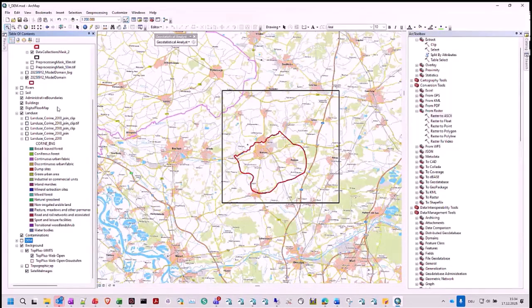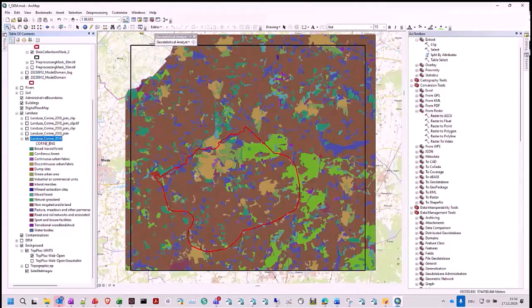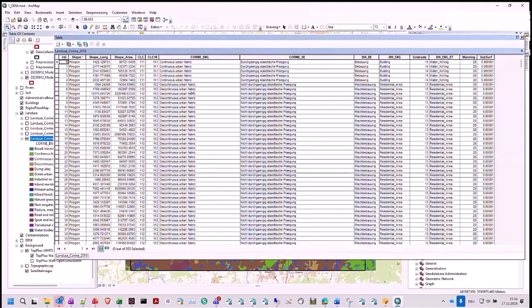Sounds complicated, but normally you get, based on satellite images, always pretty easy land use data, at least on a coarse scale. I clipped it here already a little bit around my data collection mask. In this case, I use here the publicly available Corine dataset. It's Corine land use data. It has a CLC code. It has an English name.